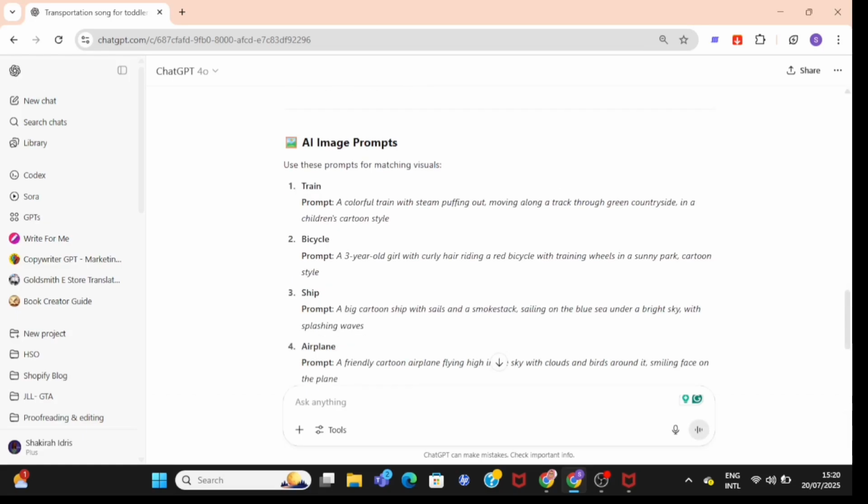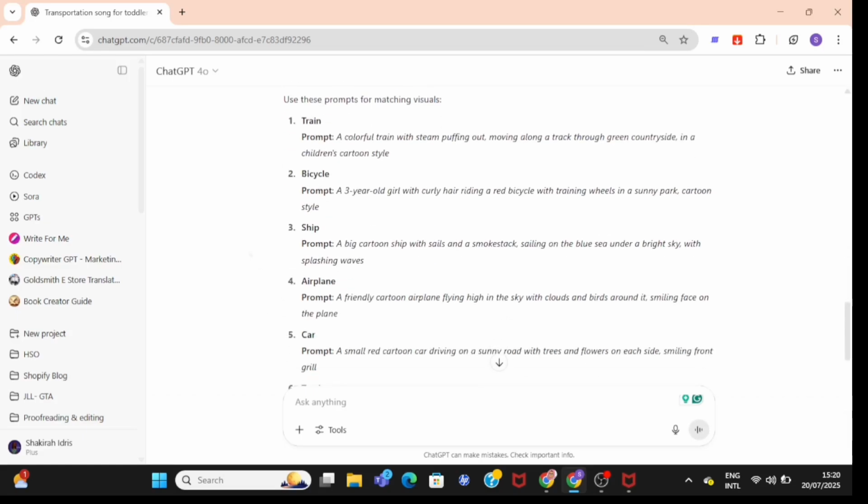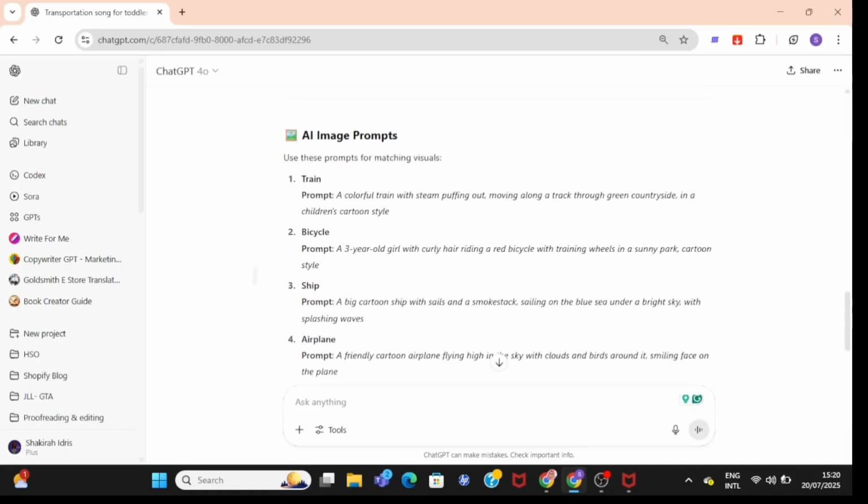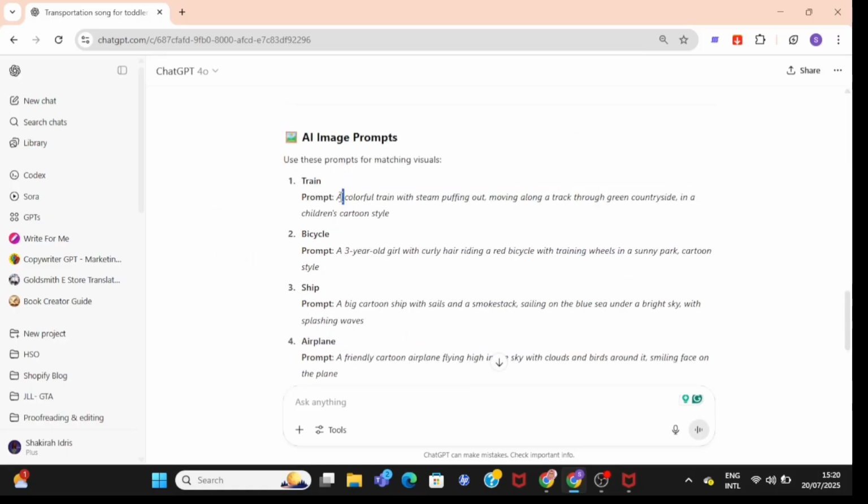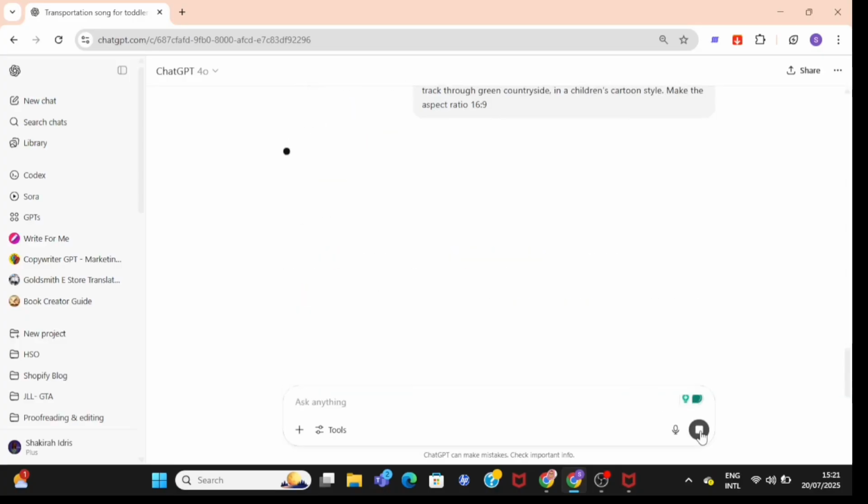So the first thing I'm going to do is copy the first prompt for the first image, just like this. Then I'm going to ask ChatGPT to please generate it for me in YouTube aspect ratio. I'm going to hit send and you can see ChatGPT is generating my first image for this transportation song.